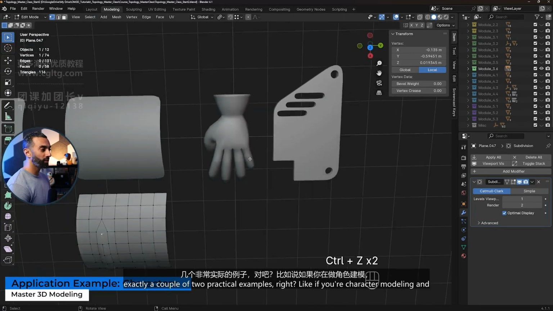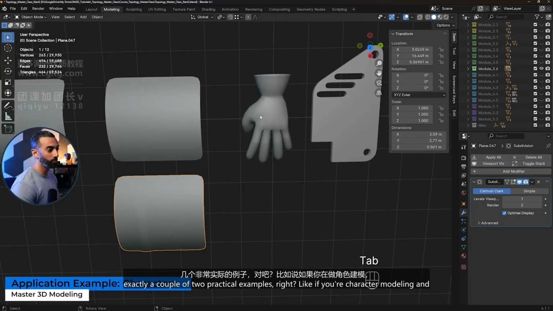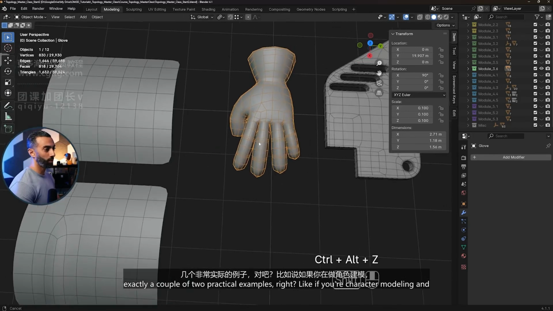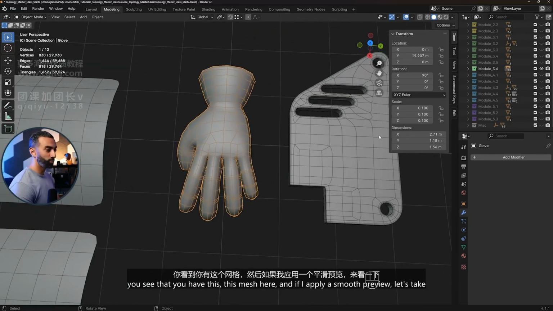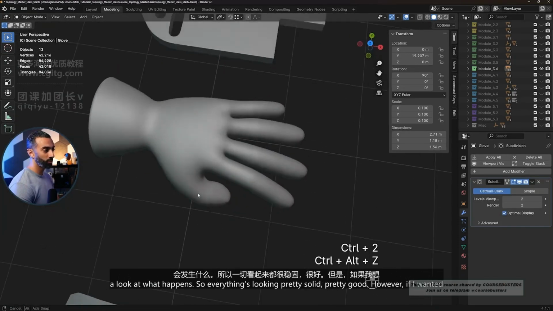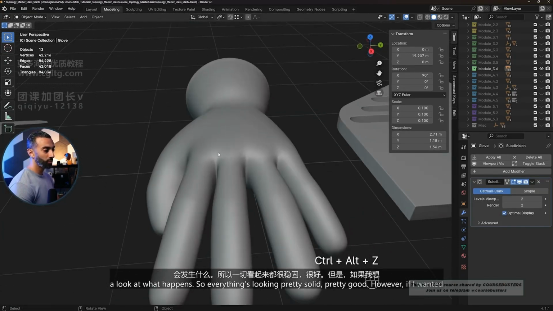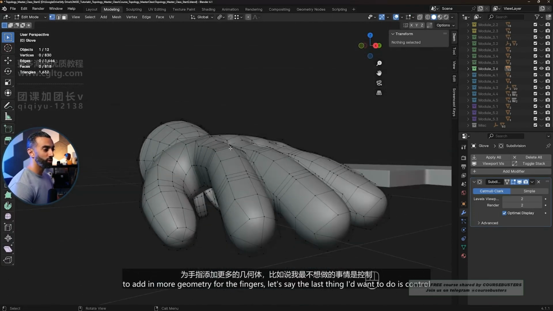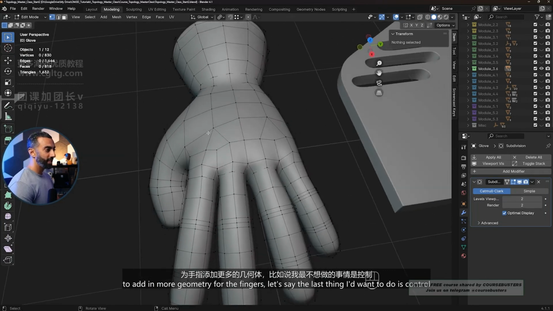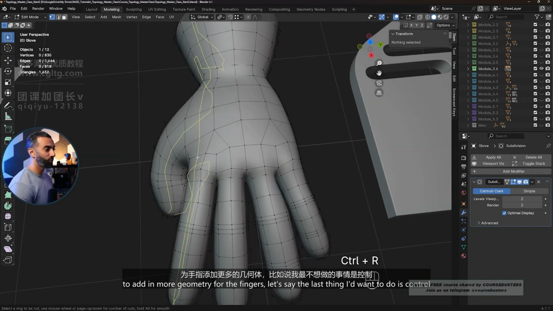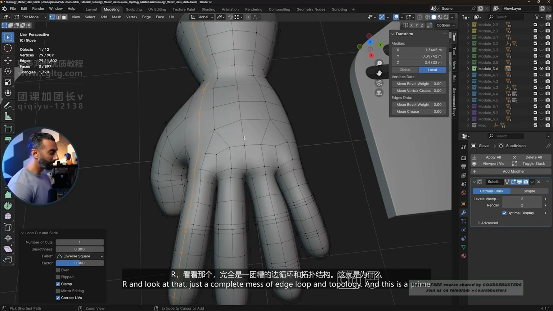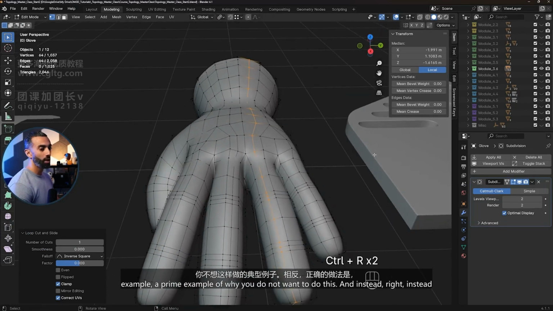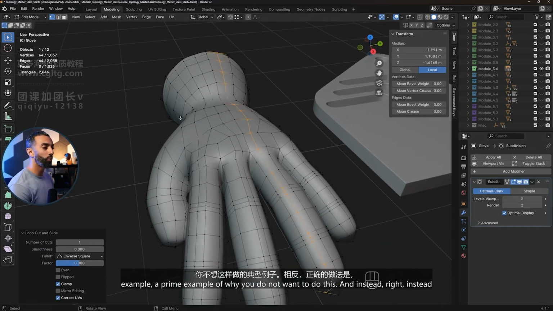And here's a couple of practical examples, right? If you're character modeling and you have this mesh here, and if I apply a smooth preview, let's take a look at what happens. Everything's looking pretty solid, pretty good. However, if I wanted to add in more geometry for the fingers, let's say, the last thing I'd want to do is Control R, and look at that. Just a complete mess of edge loops and topology. This is a prime example of why you do not want to do this.